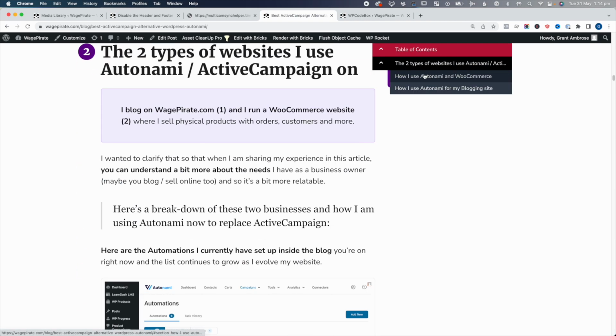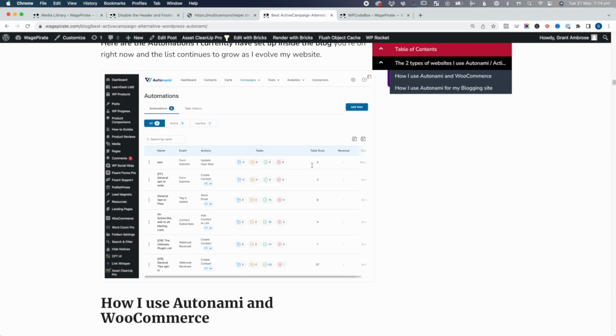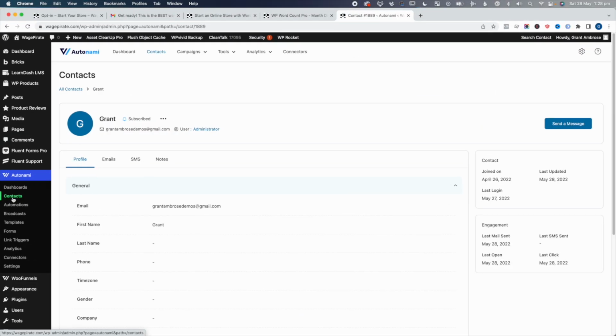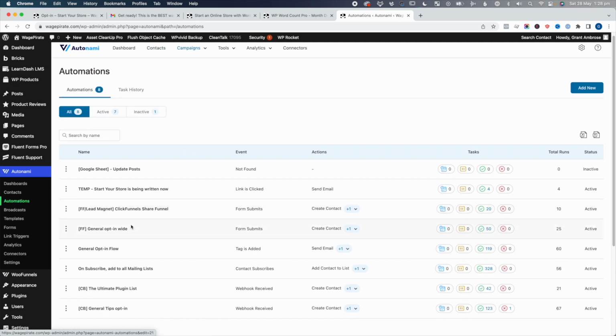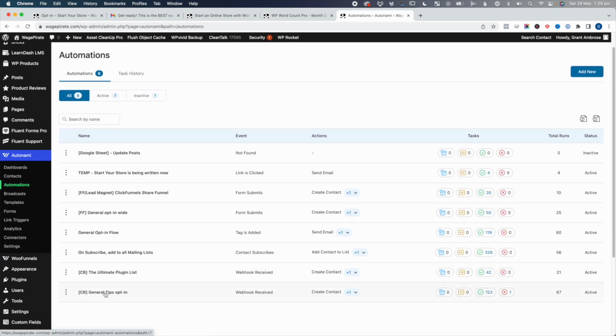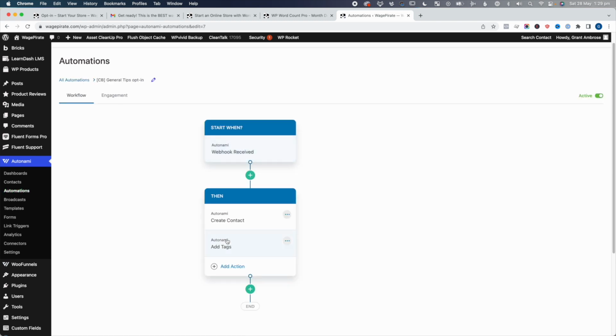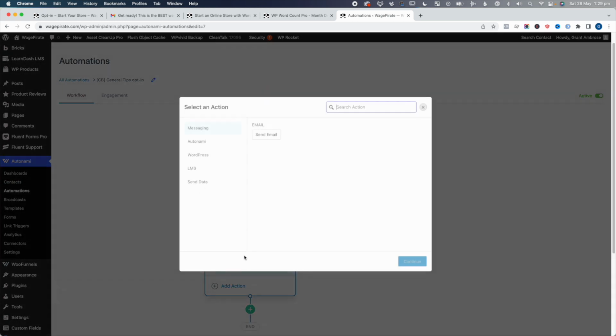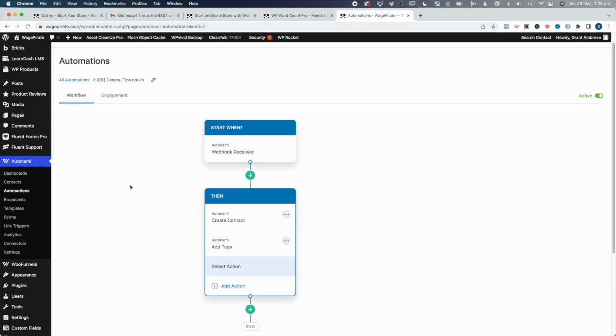But this is a CRM. So it stores all the contact details of people that fill in our opt-in forms. And then we can do automations. So if I click into one of these, general plugin tips here: if somebody fills in this form, I create a contact in Autonami and then I tag them. And I could also send them an email if that happens, and that sort of stuff. So if you use ActiveCampaign, it's similar to the stuff there.